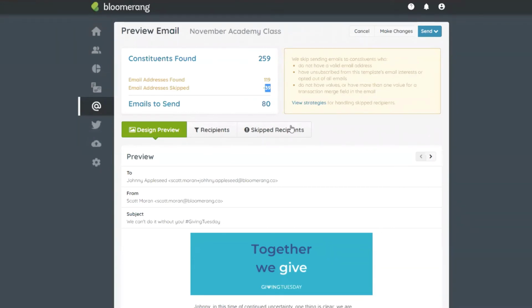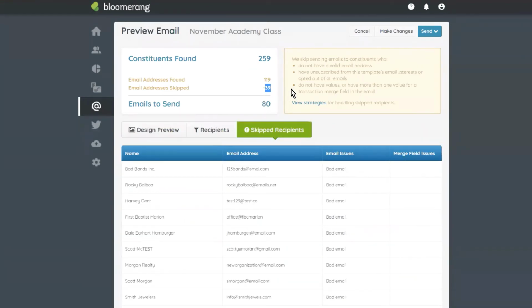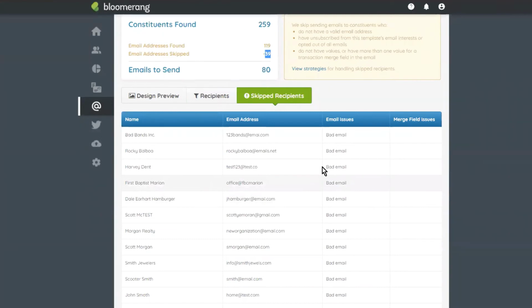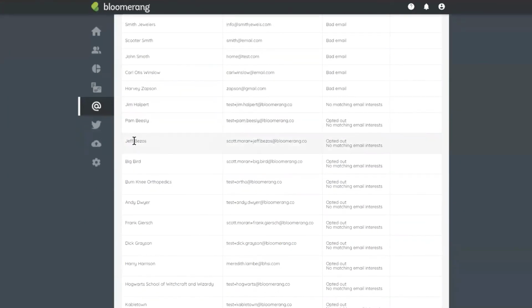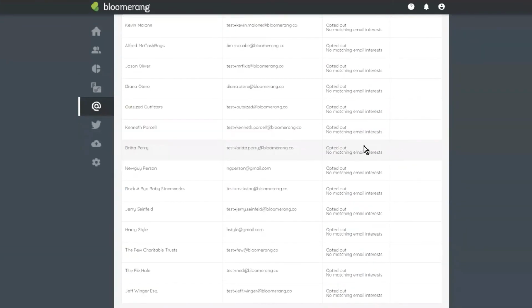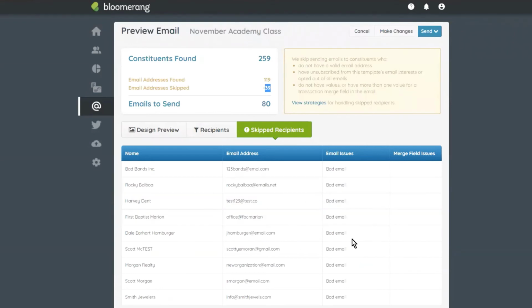And we'll skip based on whether their email is invalid, so it's been flagged as bad, or if they've unsubscribed from the email interest or opted out, or if they had a blank merge field and you had that unchecked. You can check on the skipped recipients on this tab. So here I can see, for example, Rocky Balboa, Harvey Dent, they have bad email addresses, and below here, we have Big Bird, Andy Dwyer. They all opted out of emails from my organization.